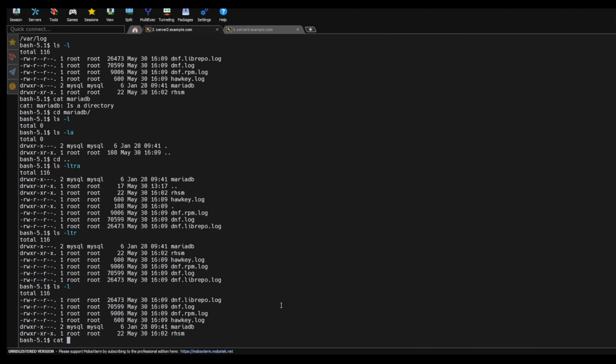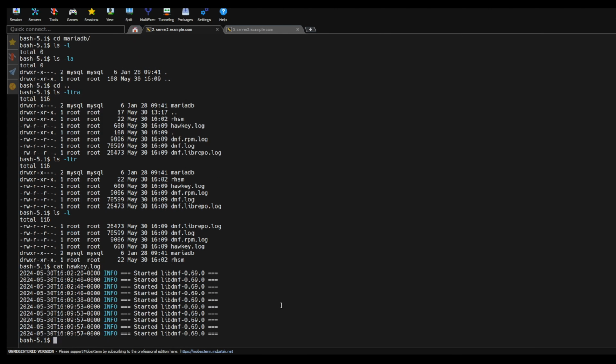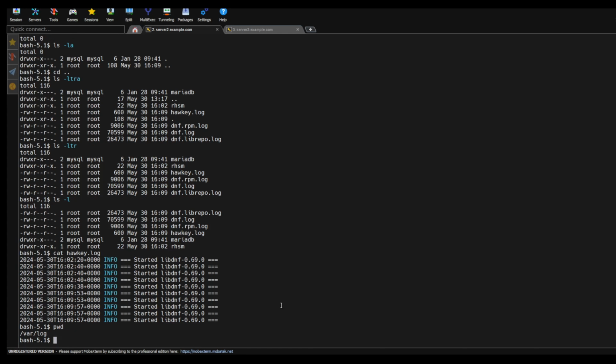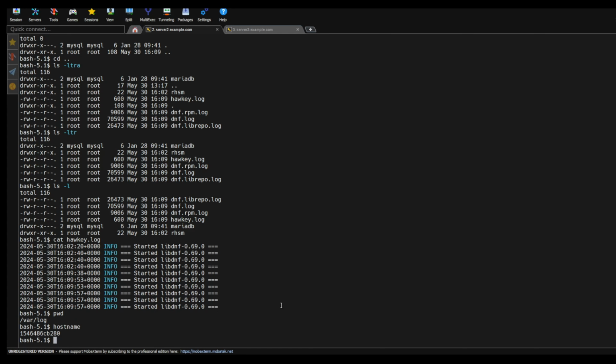What if we try to cat Hawkeye? Yeah, we have some logs here. So anyway, I am now inside the container itself. I am not on my server anymore. I am attached to the container itself, and I wanted to connect to the container itself to show you how you can detach yourself from the container without shutting down or without stopping the container.